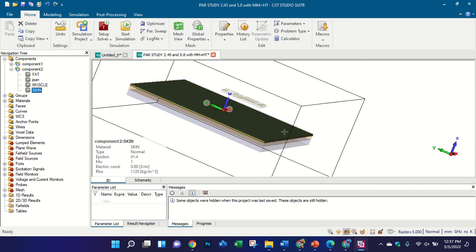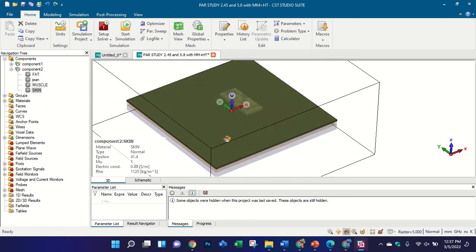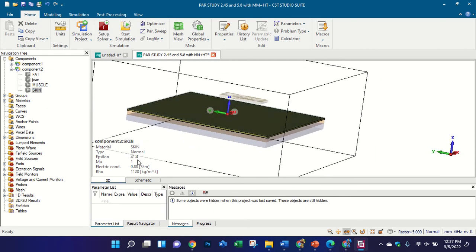And then I use the skin tissue. You can see this is a layer of the skin that has a relative permittivity of 41.4 and so on. And then I use the fat. There is also no website for the properties of textile material, I think.